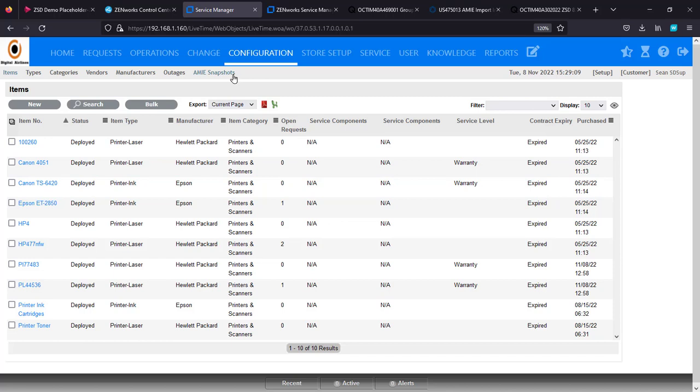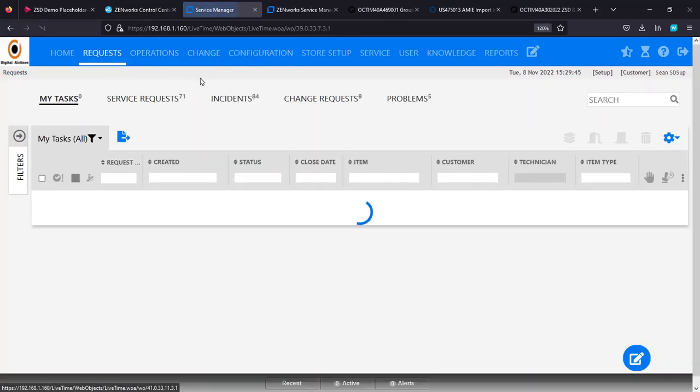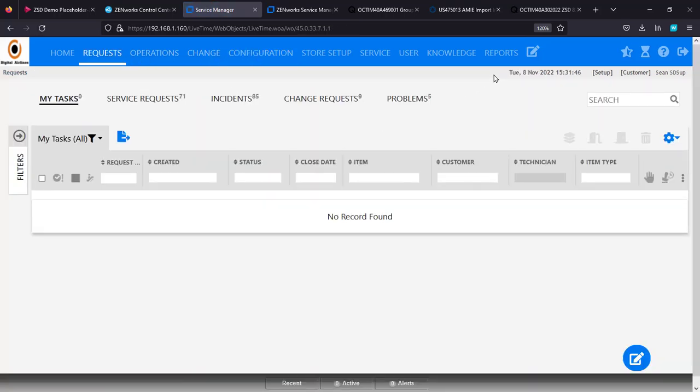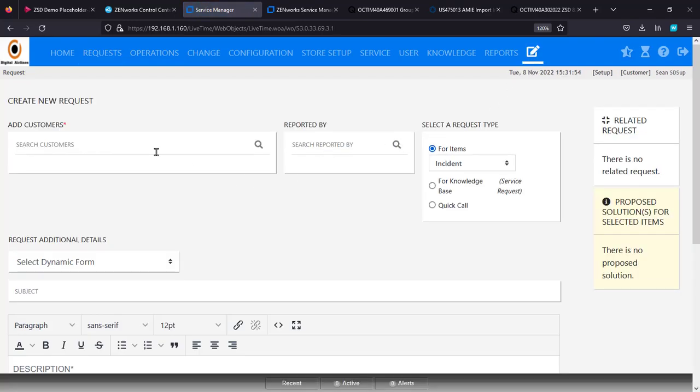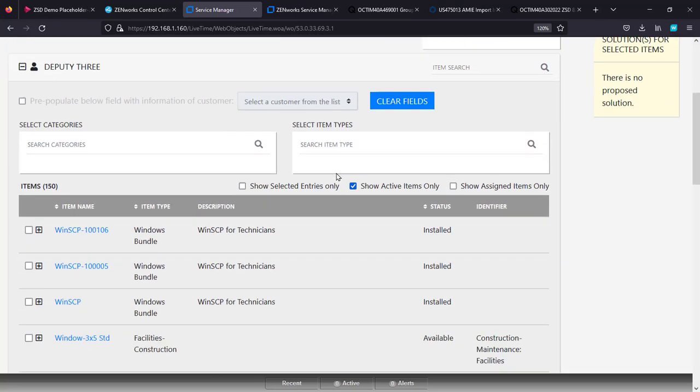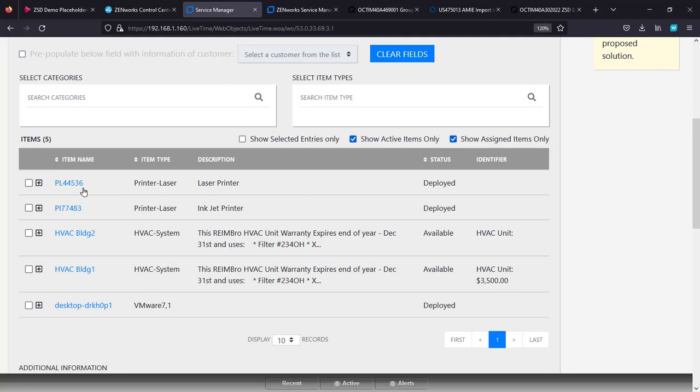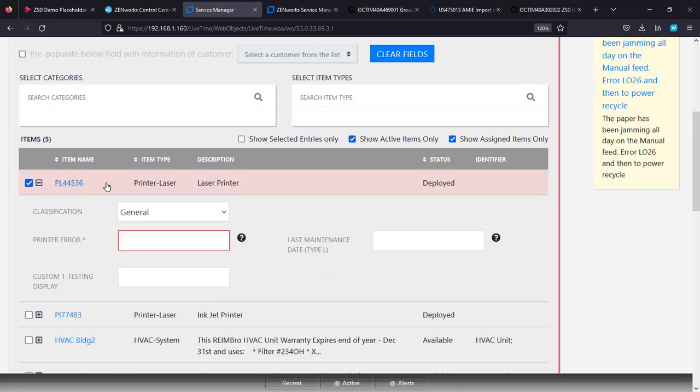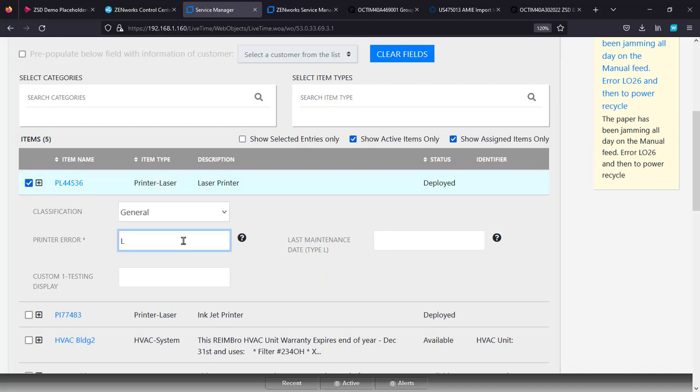Let's go ahead and create a new request so we can track it. We're going to create a new incident, and I'll tell you why in just a minute. We're going to go to the deputy. Deputy 3 has a printer assigned to him, and we know it's his printer, and he's calling it in for some maintenance. He's getting a printer error L026, let's say. This is a required field. We could put none in here if it's just for maintenance, but this is an incident, and he has L026.